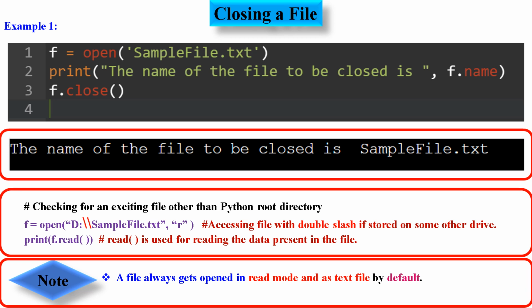Here, you have to note how to access a file with a slash if it is stored on some other drive. In the next line, the print statement with the read function is used for reading the data present in the file. Note that a file always gets opened in read mode and is a text file by default.